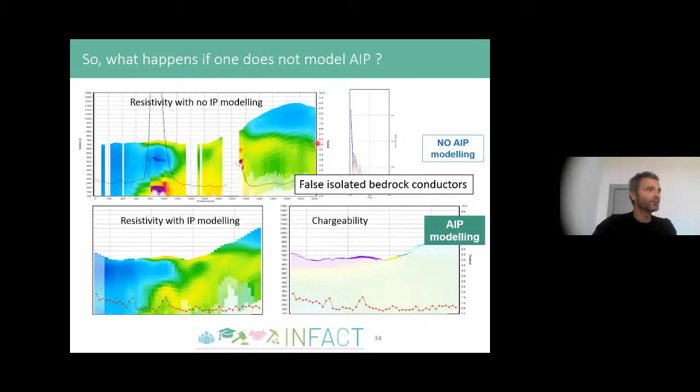Another example very relevant towards exploration. On the top is the resistivity. This is from Kazakhstan, Xcite data. If you don't model IP, you end up with a resistivity that looks like that. So you end up with, again, an isolated bedrock conductor, which may look like something you want to drill. In reality, it's wrong, it's an artifact.